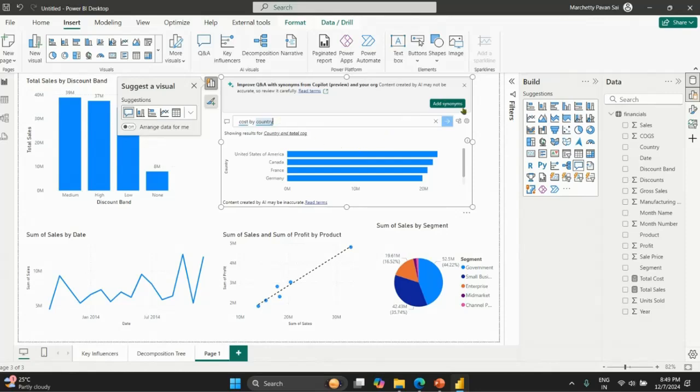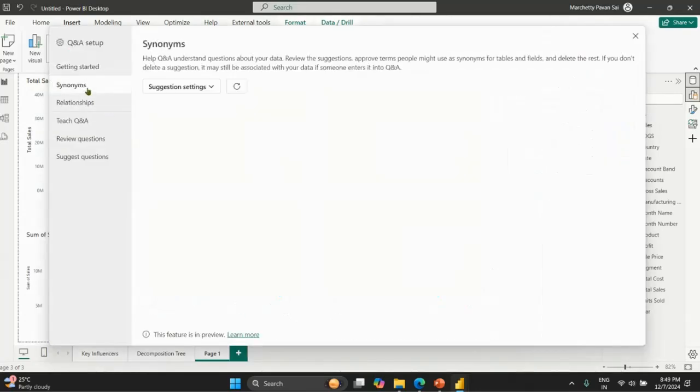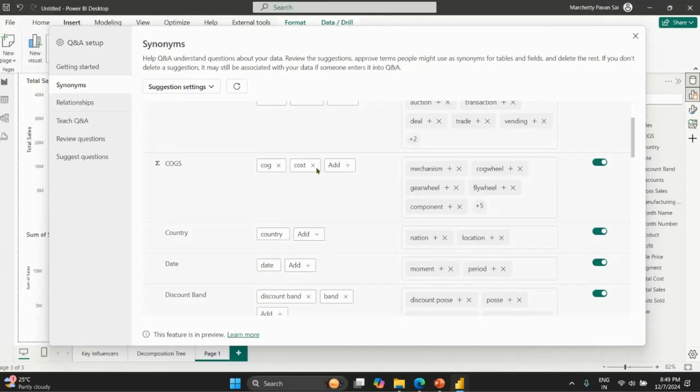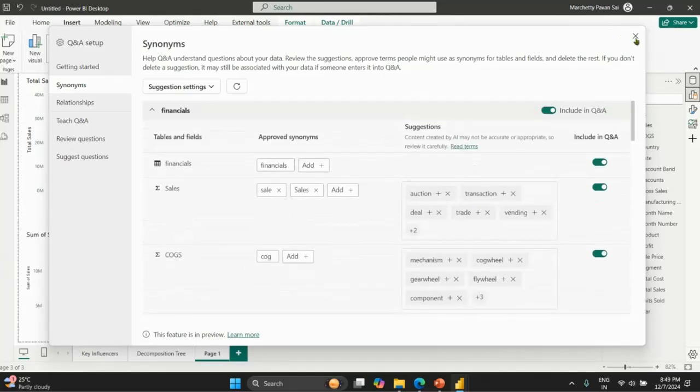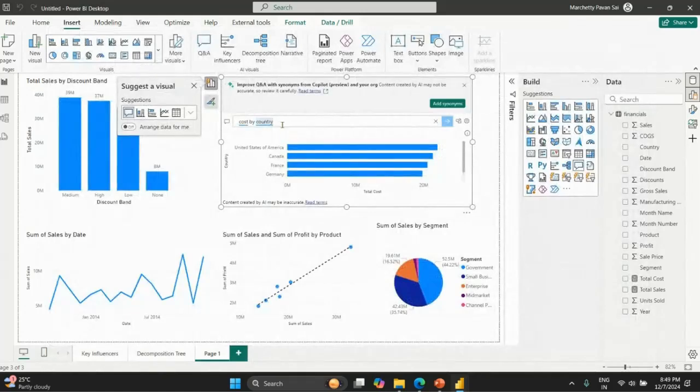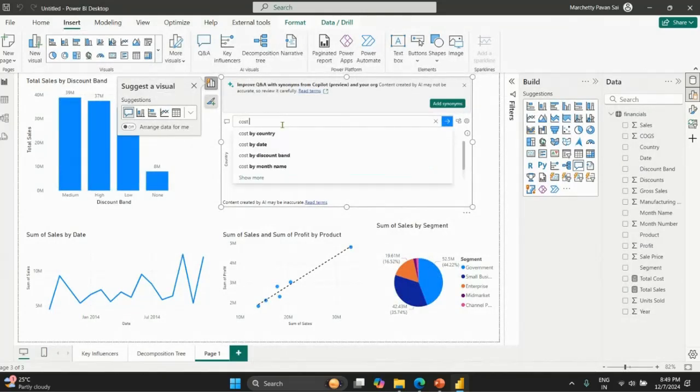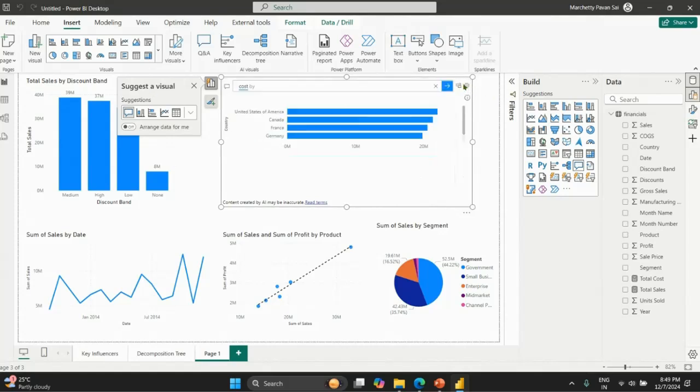Okay, suppose what I'll do is I'll just go here, go to synonyms. If I just remove this cost, okay, now I have removed it, I'm closing it. Okay, I'll remove this thing. Okay, maybe I'll just try to load the visual again.